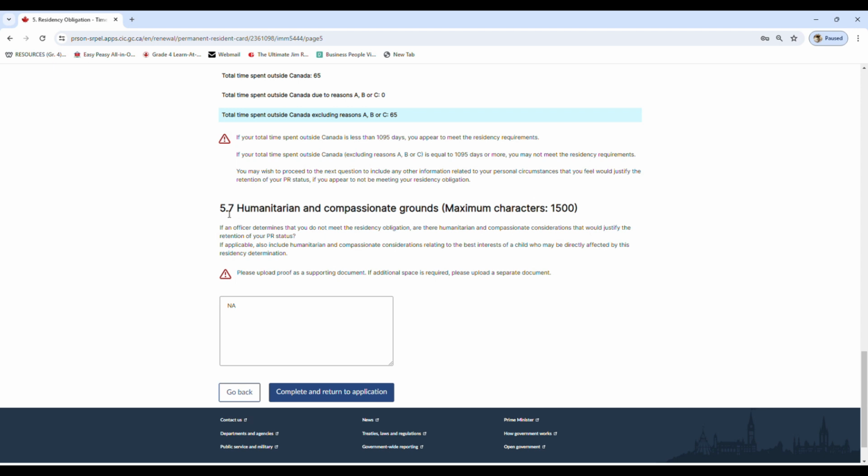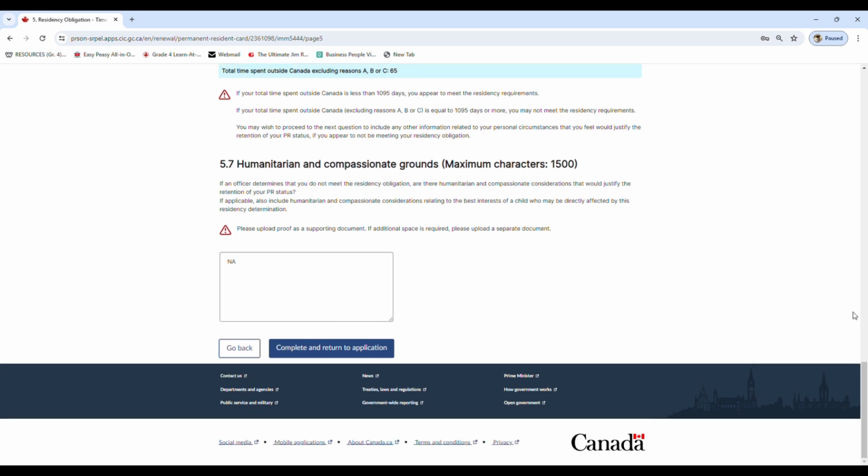And then after that, number 7, it asks about humanitarian and compassionate grounds. But it doesn't apply to me, so I put NA, not applicable in my case. And after all that information, I hit complete and return to application.